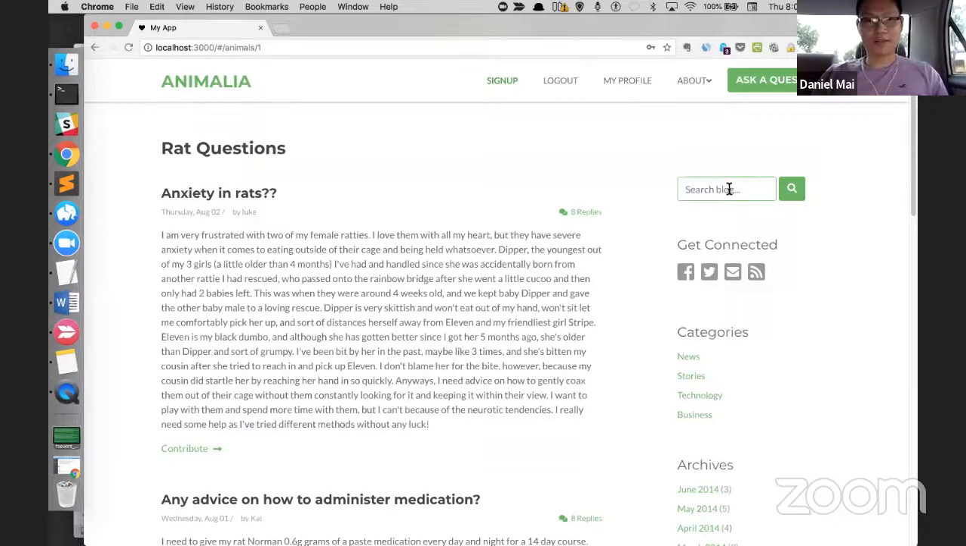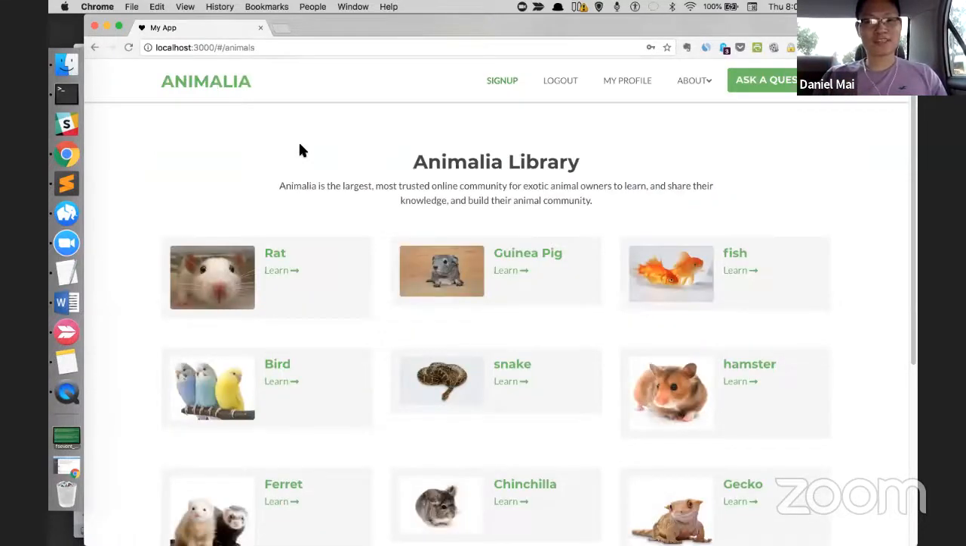Yeah, so I think this website is really good because I really like the idea. I actually want myself a guinea pig, and I think they are actually really cool.